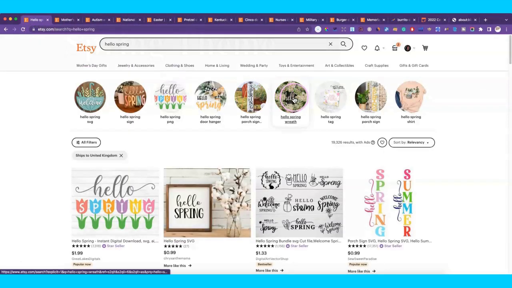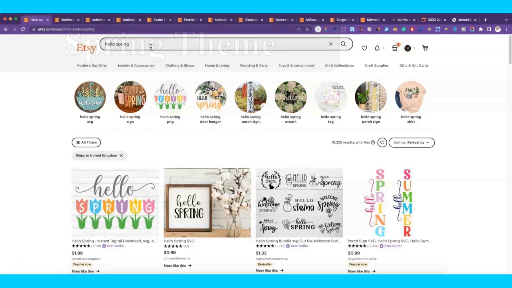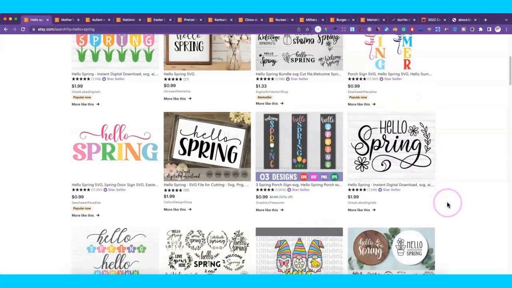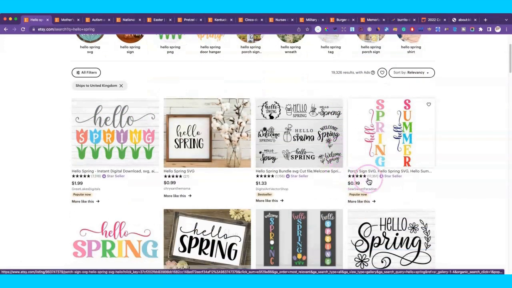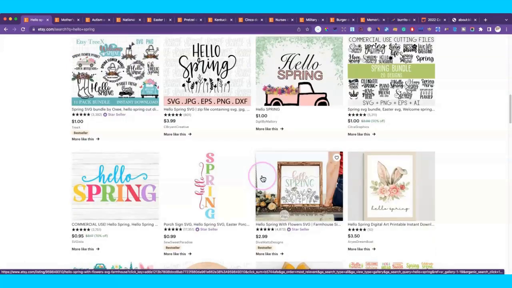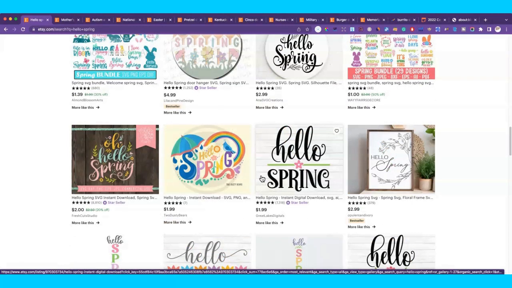Now, the first category I have, and I have 12, is with the spring theme. So you see a lot of things online, let's say Hello Spring. But you'll see that 19,000 results come up in Etsy when you just put in Hello Spring. So you definitely want to add to your keywords so that you can niche down, meaning have a longer keyword phrase so that you can possibly compete with fewer results and have more people finding your specific product.